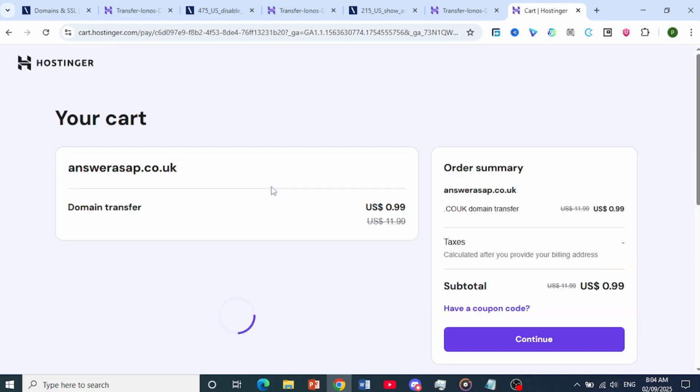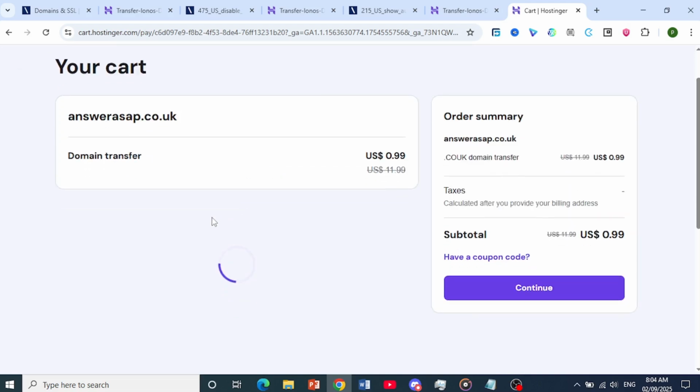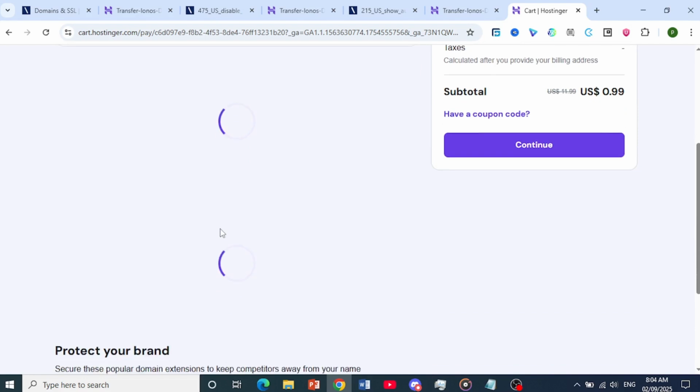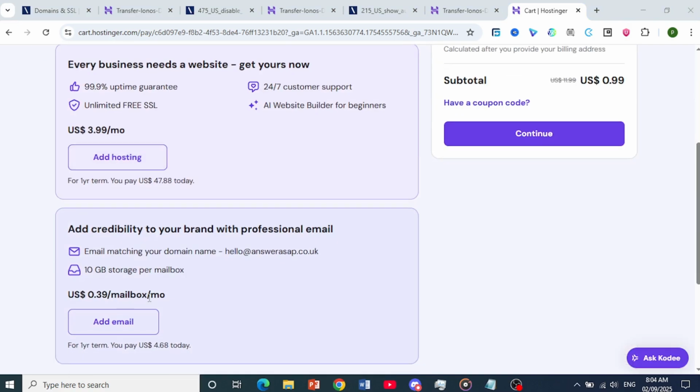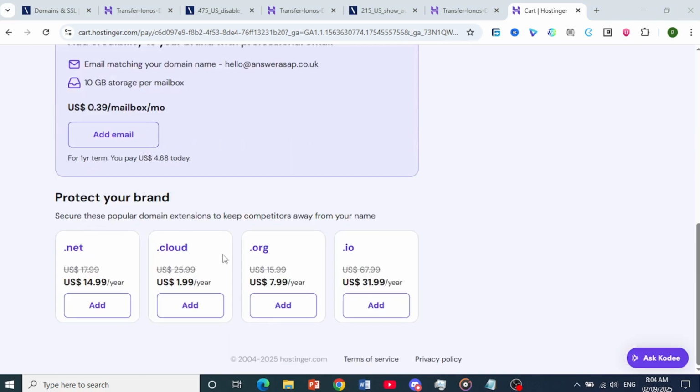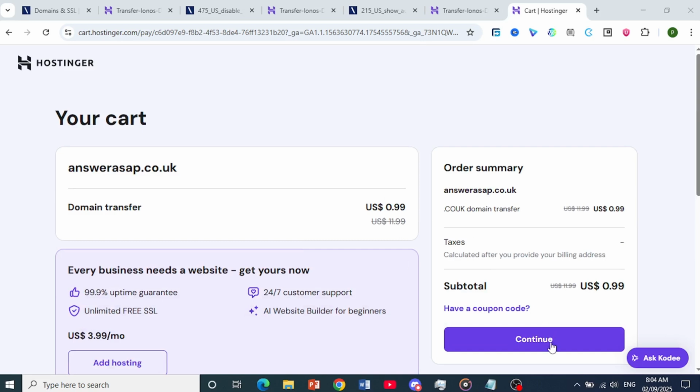You get redirected to this page. Right here, you can also add some additional options. We'll scroll down here. You'll see the other options they have available, for example email, hosting, things like that. If you need those, you just add them as well. You'll see the prices, and then continue with this process.